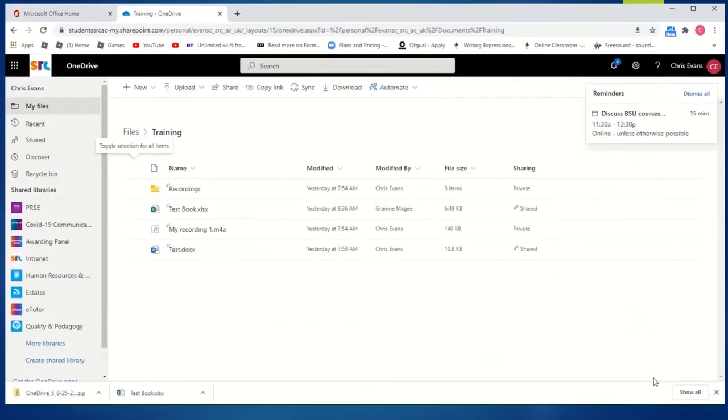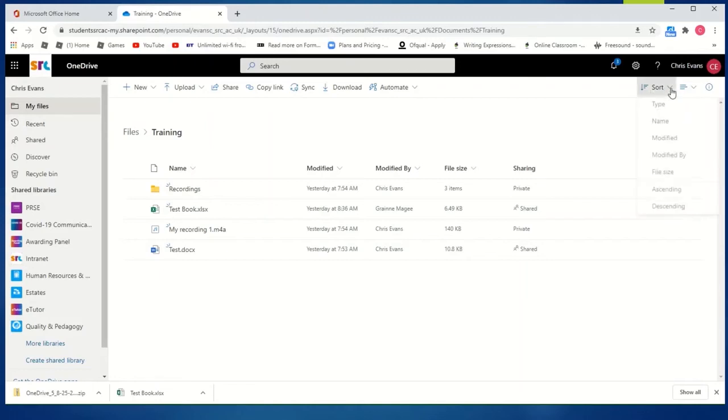So I'm now going to take a quick look at the various different options around the window here. So I'm going to start on the very top right hand side here. I'm going to look at that sort. This gives you an option here. If you click on the little arrow, you can sort the contents of your folder whatever way you want.